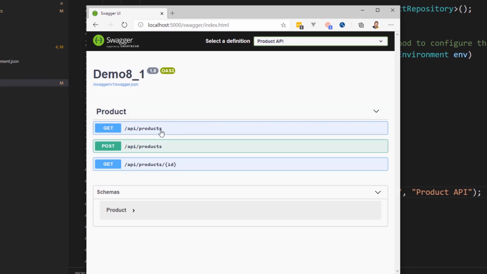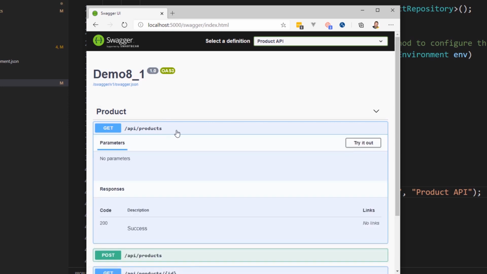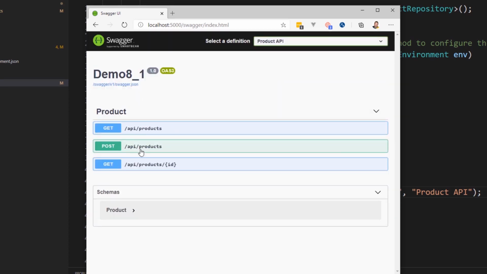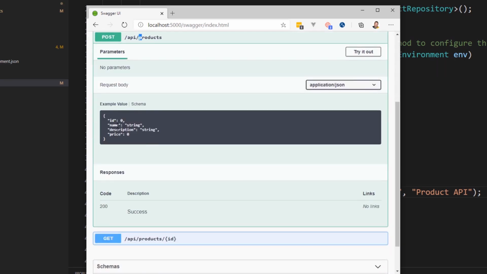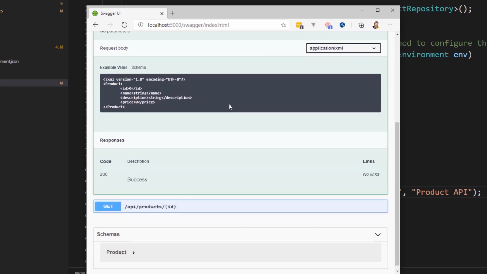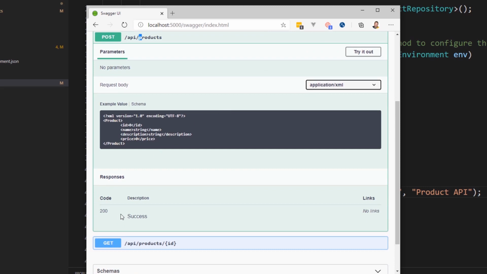So if we scroll down, we can see there's the 3 actions on my controller: get, post, and get again. We can dive into these and see, all right, well, this one doesn't take any parameters. The post request does take parameters. What kind of parameters does it take? It takes an ID, a name, a description, and a price. Now this data can come in as either JSON or it could come in as XML, whichever we prefer. And at the moment, as far as it's concerned, it only returns a 200 OK. This is the assumption of Swagger that it's going to return a 200 OK.